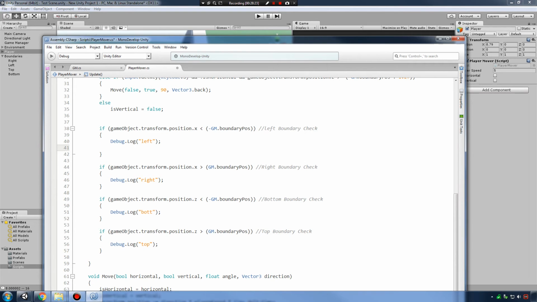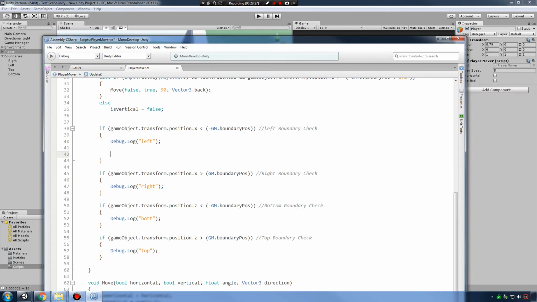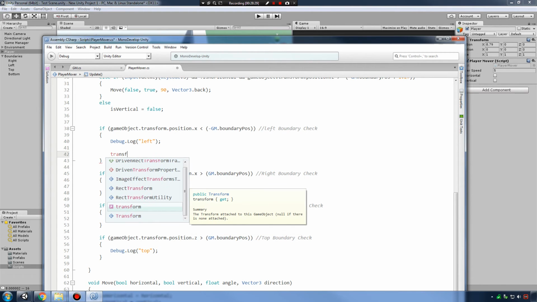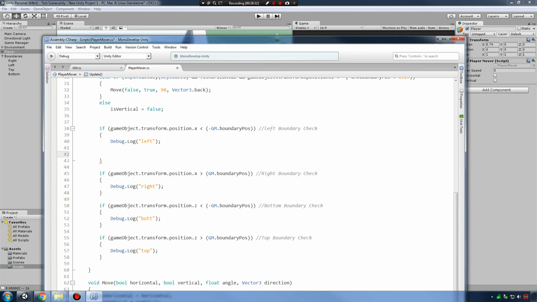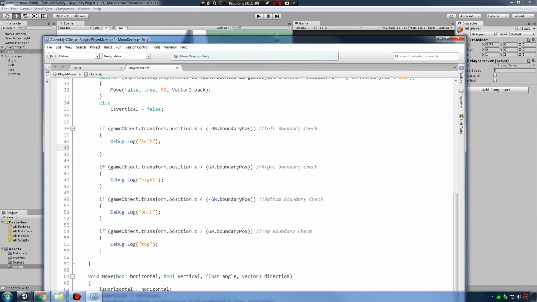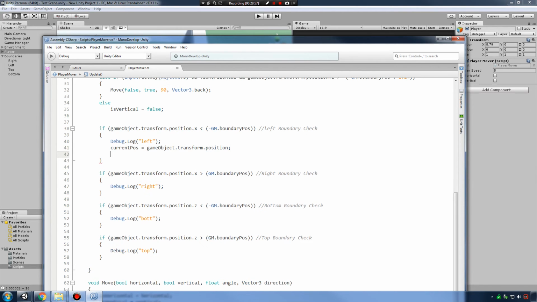So why don't we update our left boundary first? So we'll say transform. Well, first, actually, yeah, that's right. We need to update the current position of our player. So anytime we hit the wall or the wall is about to swallow us, we need to do two things. We need to update our current position to gameObject.transform.position of our player. So we know the current position of our player. That'll make the next line of code even easier to do.